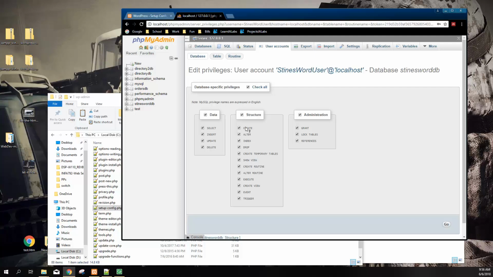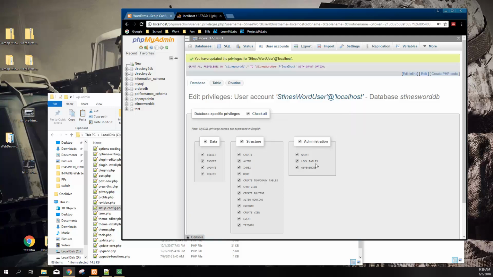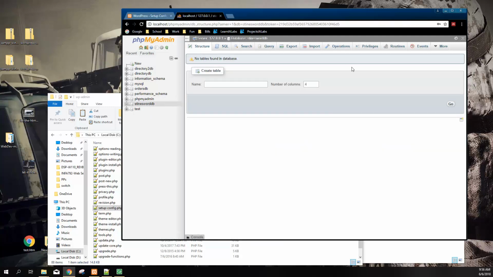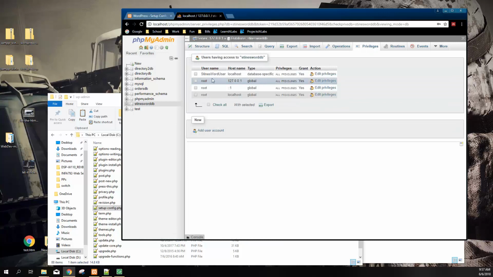WordPress is going to need some things in here, specifically in the structure for dropping or creating tables. It kind of does some of that stuff automatically, so you are going to have to give them at least some rights in structure other than just the basic CRUD operations. But for our purposes, we can just click all and click OK, and that's going to do pretty well for us. We can double check by going to Stein's Word DB and privileges up here at the top, and we should see the root user account because they can go anywhere, and then our database specific account that we just gave it.